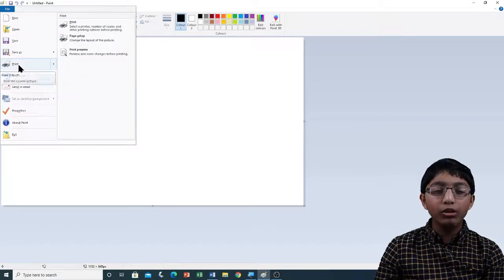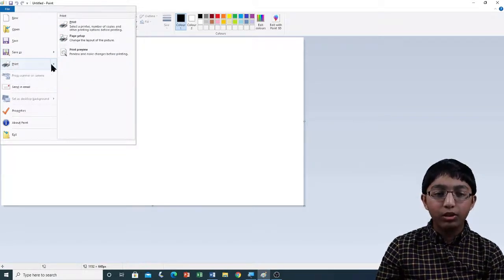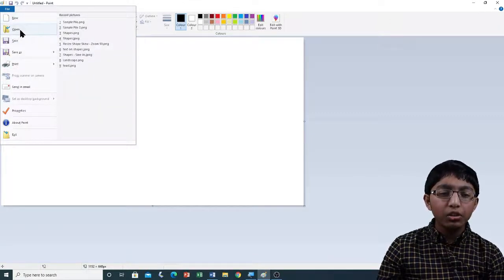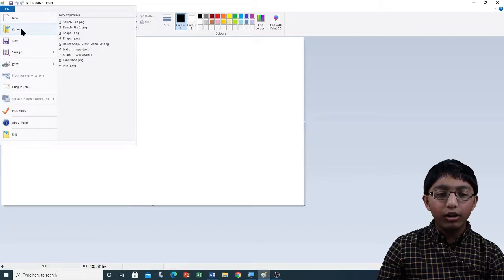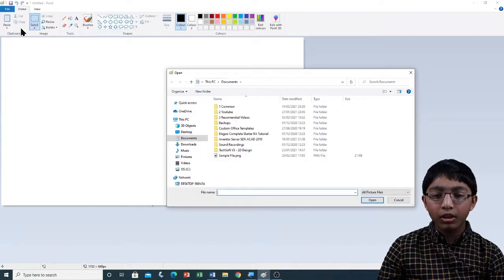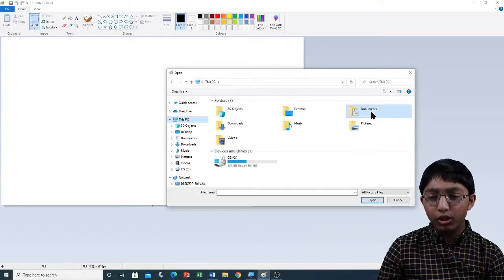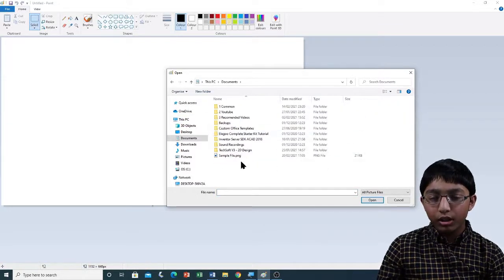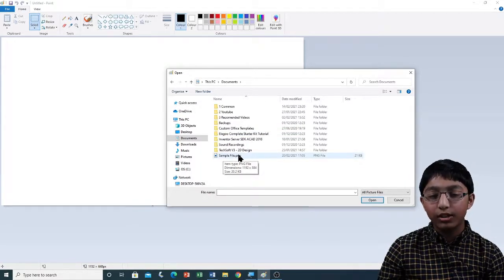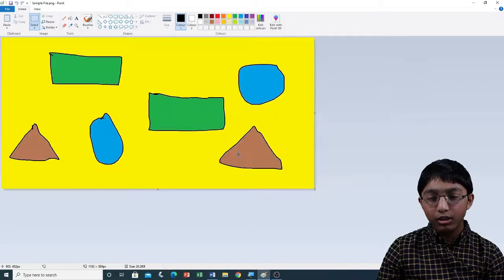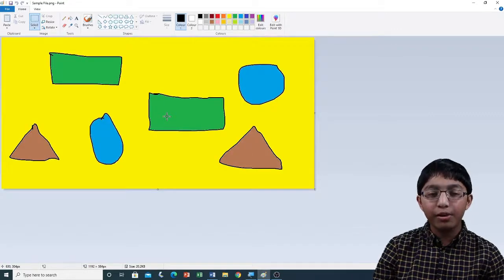And the print command also has a cascade menu, which is over here. Here is the open command. So this allows you to open already saved image files. I'm going to click on open. Now I'm going to go to This PC. Then I'm going to go to Documents. And I'm going to click on sample file, which is an image that I saved earlier. Here you can see that the file is open.